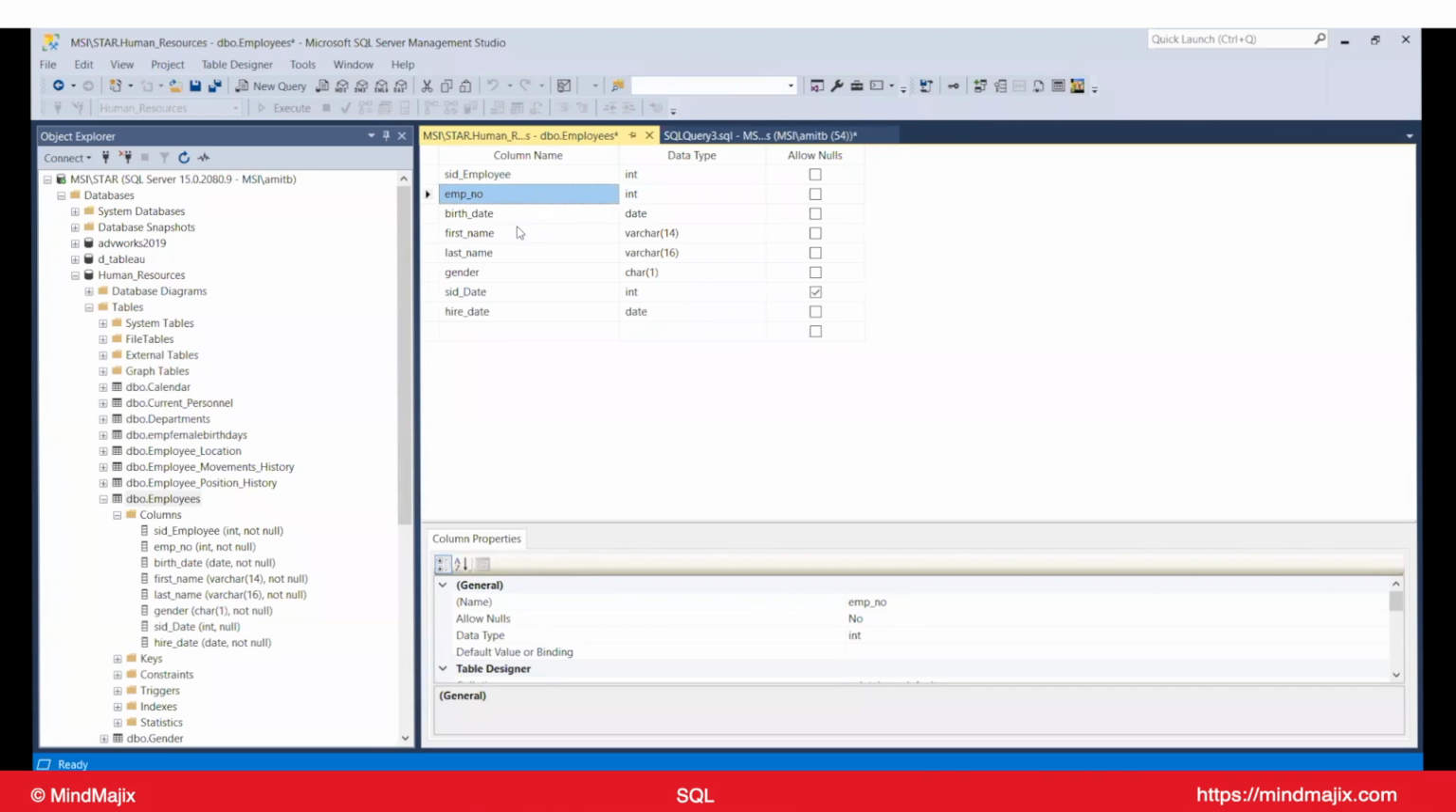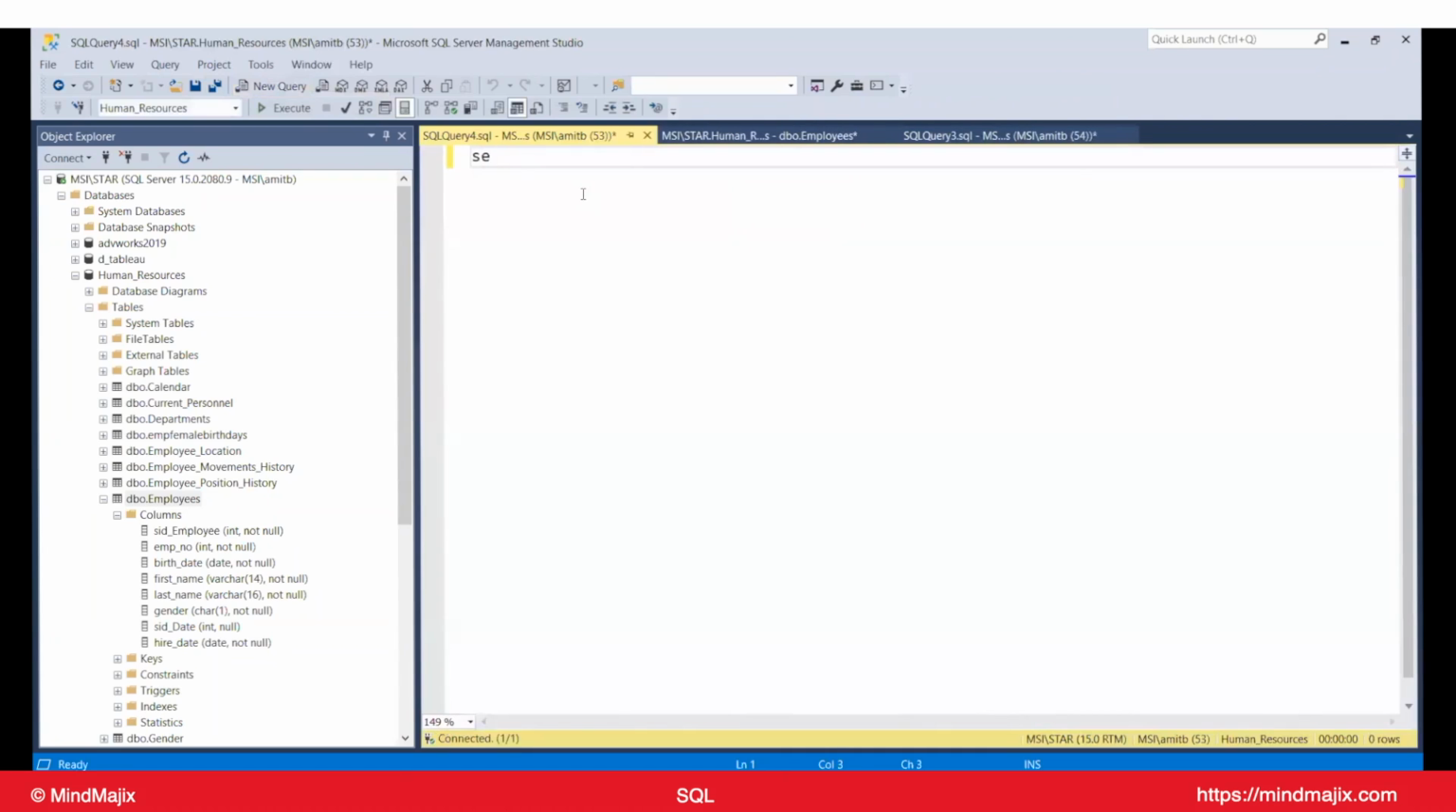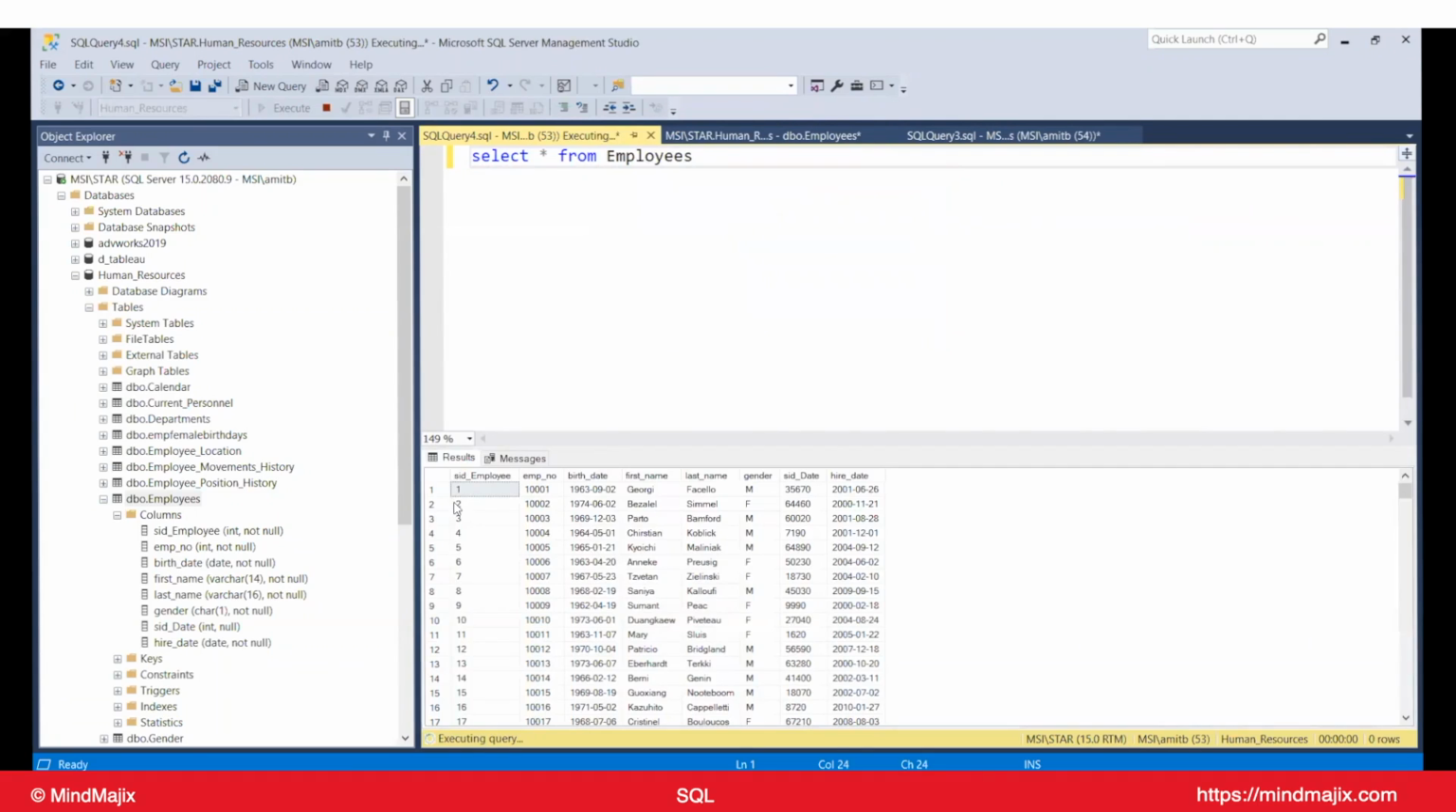Now what if, instead of using this SID employee column, I want to use this employee number? Let's go to a new query and first see what values we have in the employee number and the SID employee. I'll simply write select star from employees and execute it. We can see there's a difference. A serial number, an indexed column, has been allocated in terms of SID employee, and a number which starts from 1001, 1002 has been allocated to the employee number.